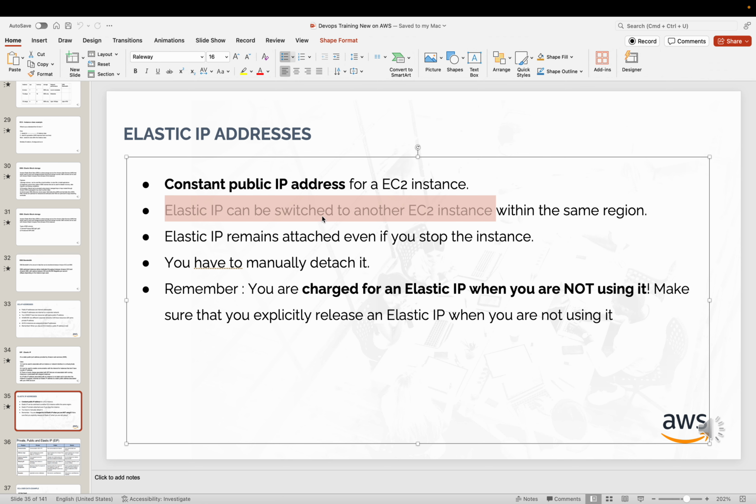If you have created one EIP, it can be attached to one EC2 instance or another EC2 instance. You can switch this IP address to any of the servers where you will attach. That server will have the permanent IP address which is assigned to the EIP, correct? You have to manually detach it, correct?